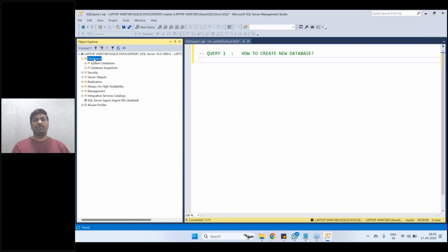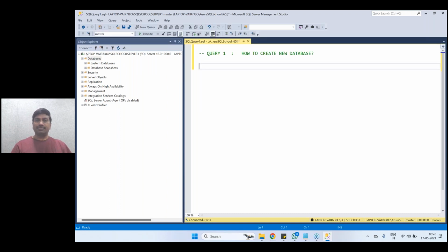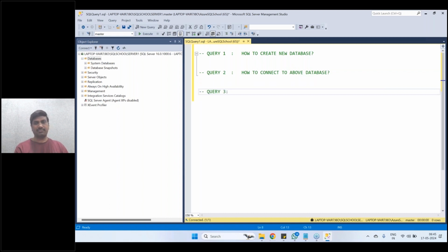Now, how to create a new database? Let's see. Then we are going to learn query 2. I said database is a room. We construct the room and we enter into the room. How to connect to the above database? We need to learn these items slowly. Okay, we enter the room. What next? Cupboard.